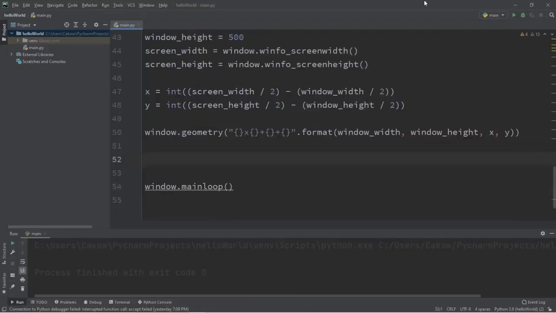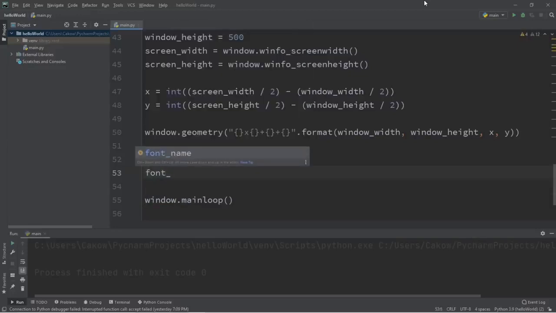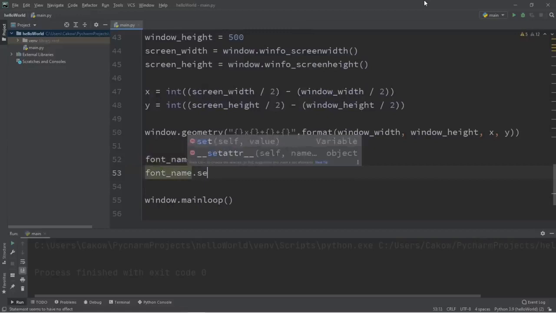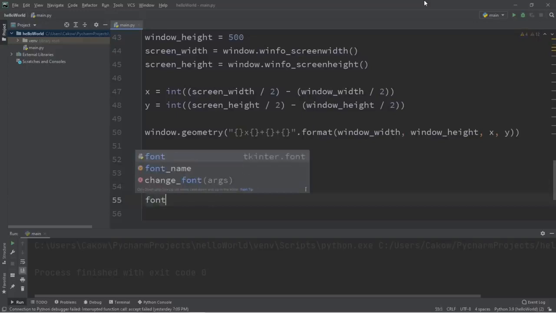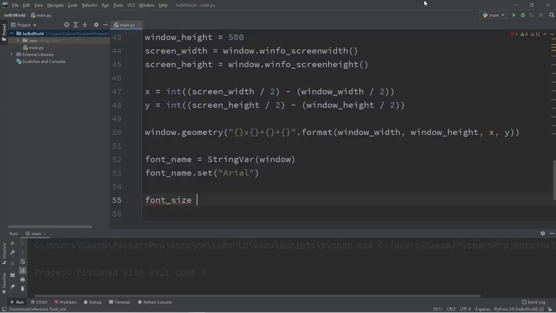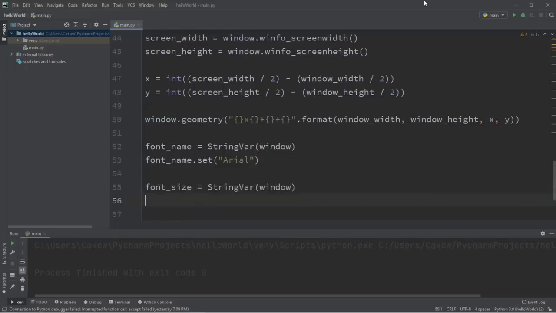We're going to create a StringVar variable to hold the font name. font_name equals StringVar, and pass in your window. And you can set this too. What do you want your default font to be? So let's say font_name.set, and then pick a font. I'll use Arial, I think. Let's create a font size StringVar as well. We're going to add this to the window. And we can set a default size. Perhaps 25.